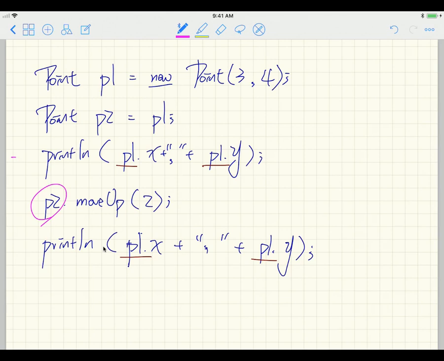Okay, now can you tell me what should be the output from here? 3, 4. Okay, that should be very easy. Now, question is, the next line, I try to move up P2 by 2 units. Have a question before you say the answer. Yes.